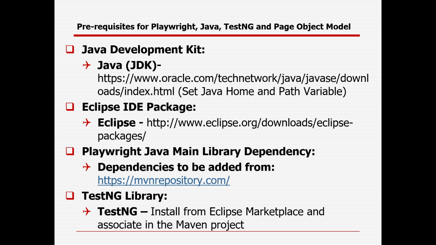After that, we would require any kind of IDE or integrated development environment. It can be Eclipse, IntelliJ, anything. You can go to the official Eclipse site and download it. Once downloaded successfully, you can create a workspace, and after that your Eclipse will be ready to use. Then you require the Playwright Java library, which you can get from the Maven repository, and the TestNG library, which you can install from the Eclipse marketplace and associate with the Maven project.